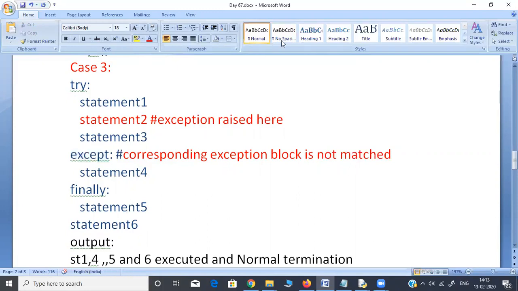Can anybody answer? Error. Okay, anyhow it is an error. Runtime error, okay, I accept it. A runtime error means abnormal termination. But meanwhile, some execution will be done. What statements will be executed?